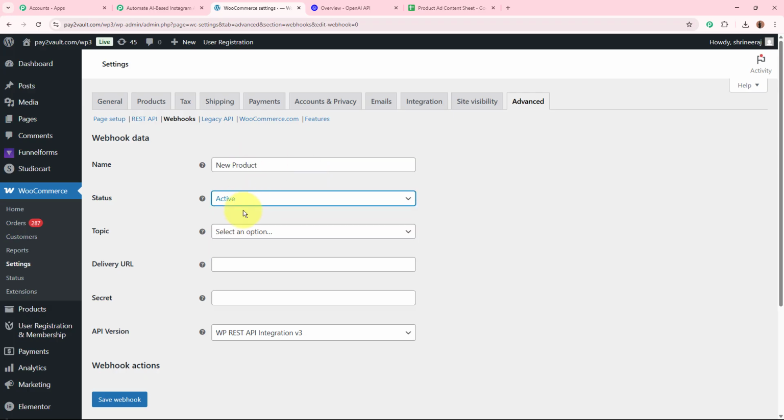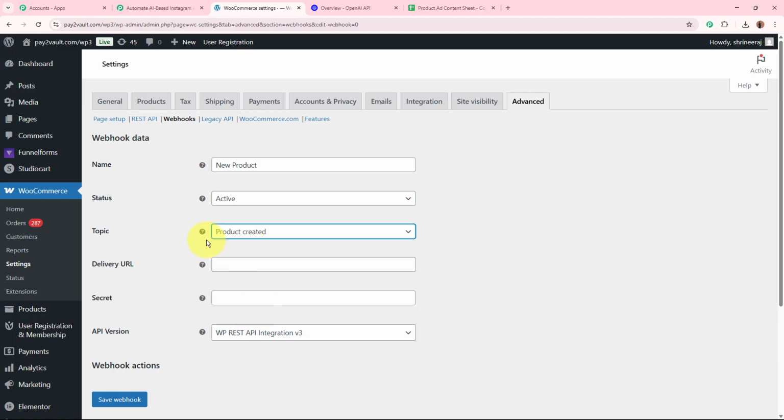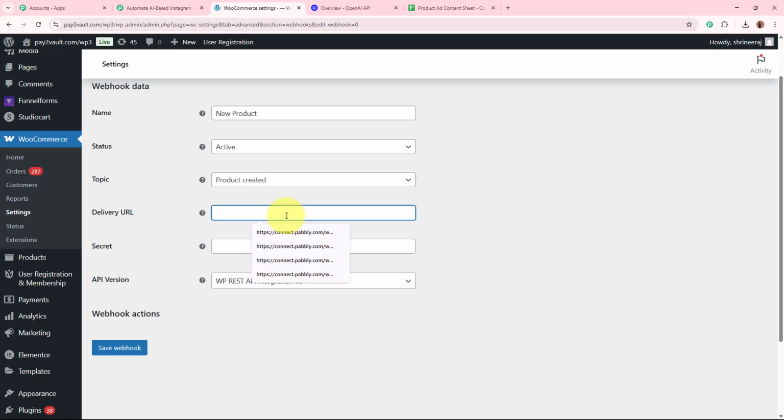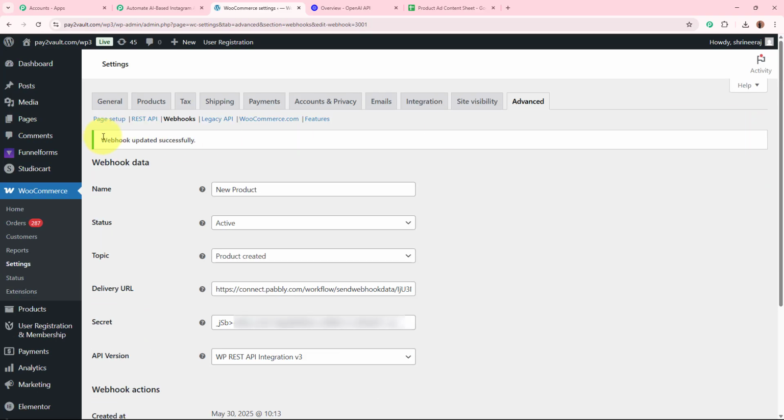For the status, I'm going to activate the webhook. Topic is going to be product created. So you can see this topic, product created, as I want to capture the response of the product created. Delivery URL is going to be the URL that Pabbly Connect has provided us. And for the secret, you can enter the secret according to you. And for the API version, I'm going to select the latest one and save the webhook from here directly. You can see over here it says a webhook updated successfully.